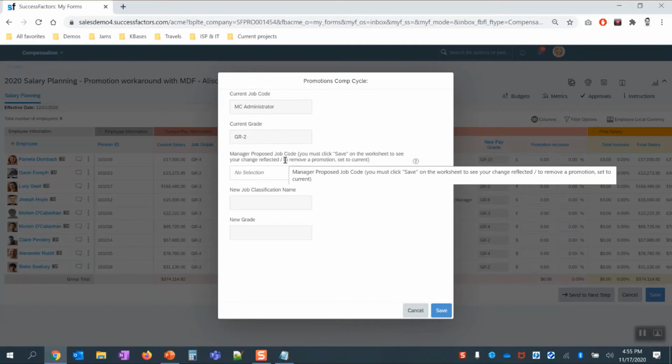And if you want to remove a promotion, you have to set this value to be the same as the current value that we see here.